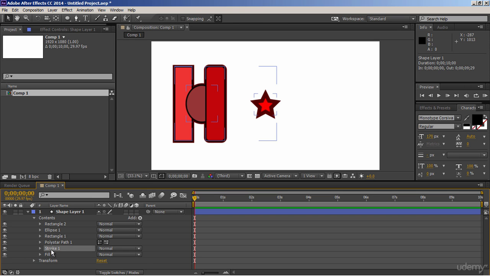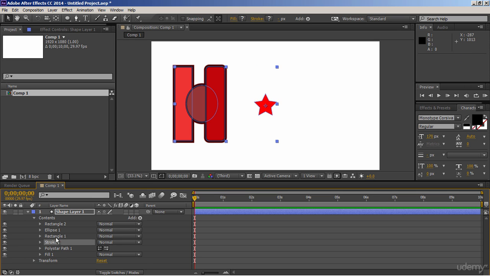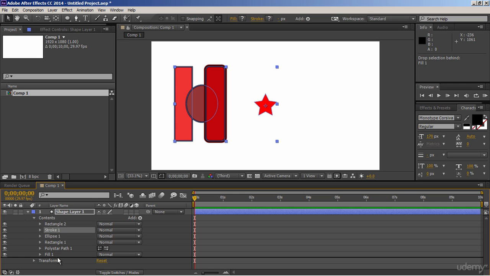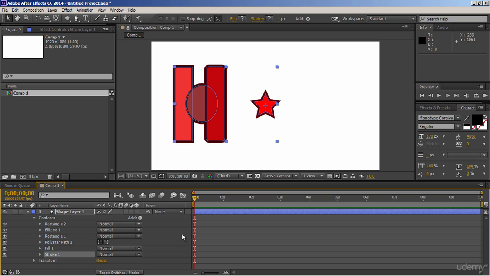Now let's put this stroke above to the polystar. And you can see it will not affect polystar now. And if we put it above to the ellipse, it will only affect rectangle 2. Let's put it to the bottom again. Now what if we want this fill and stroke only on the polystar?